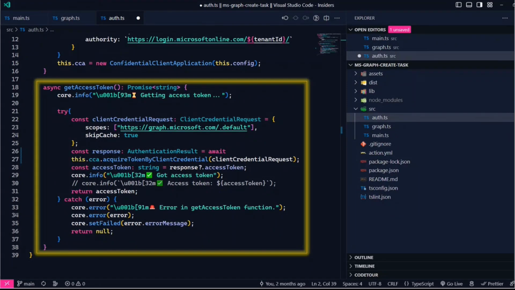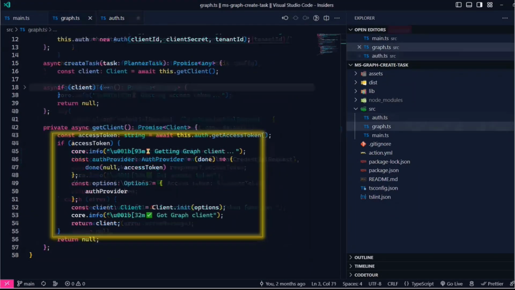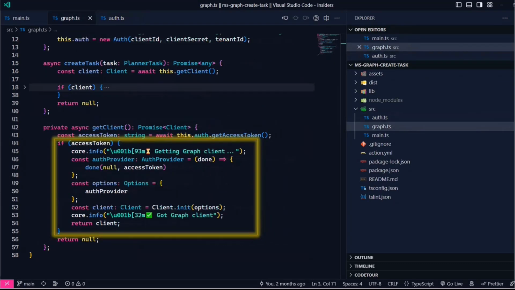And then once we have the access token, we create the graph client. In order to do that, we have to firstly create the auth provider, and then as you can see over here, we just call the client.init method and pass in the auth provider to that. Now, this is part of the Microsoft Graph Client library that we saw earlier in the package.json. With that, we have the Graph Client.